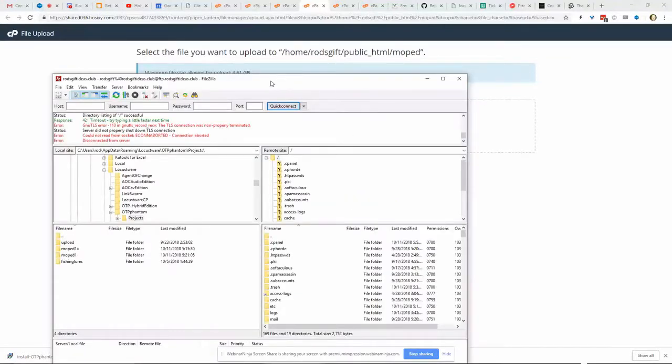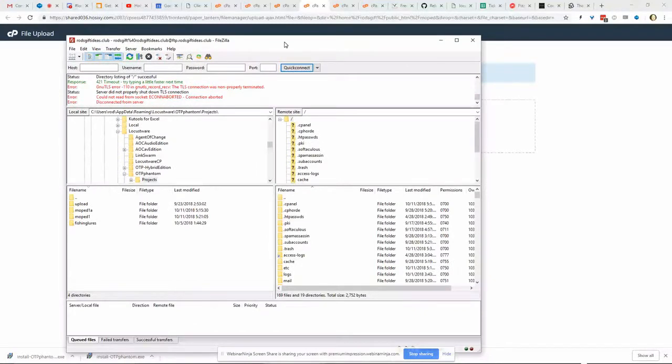Simple, right? I'll show you another simple way. I like using FileZilla. I really have not used, what's the other one? WinSCP much. They're similar in a lot of ways, and there's some minor differences.